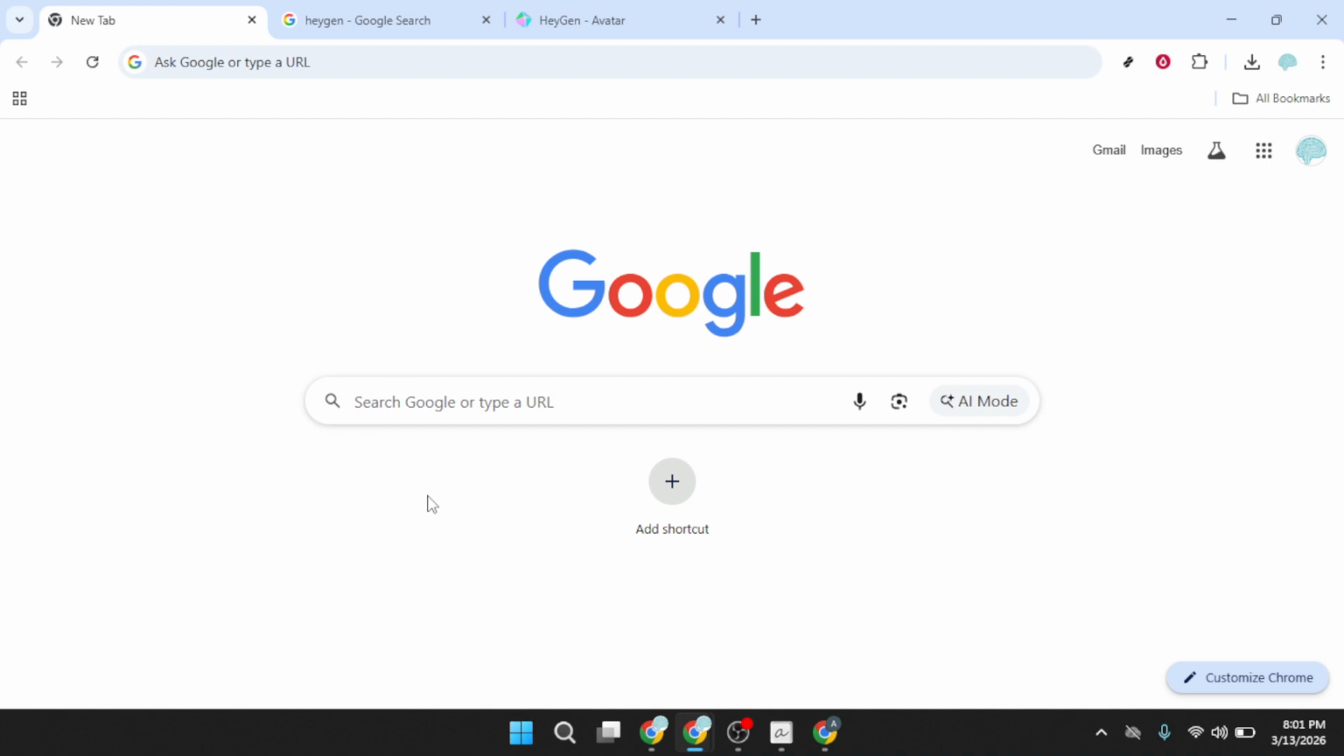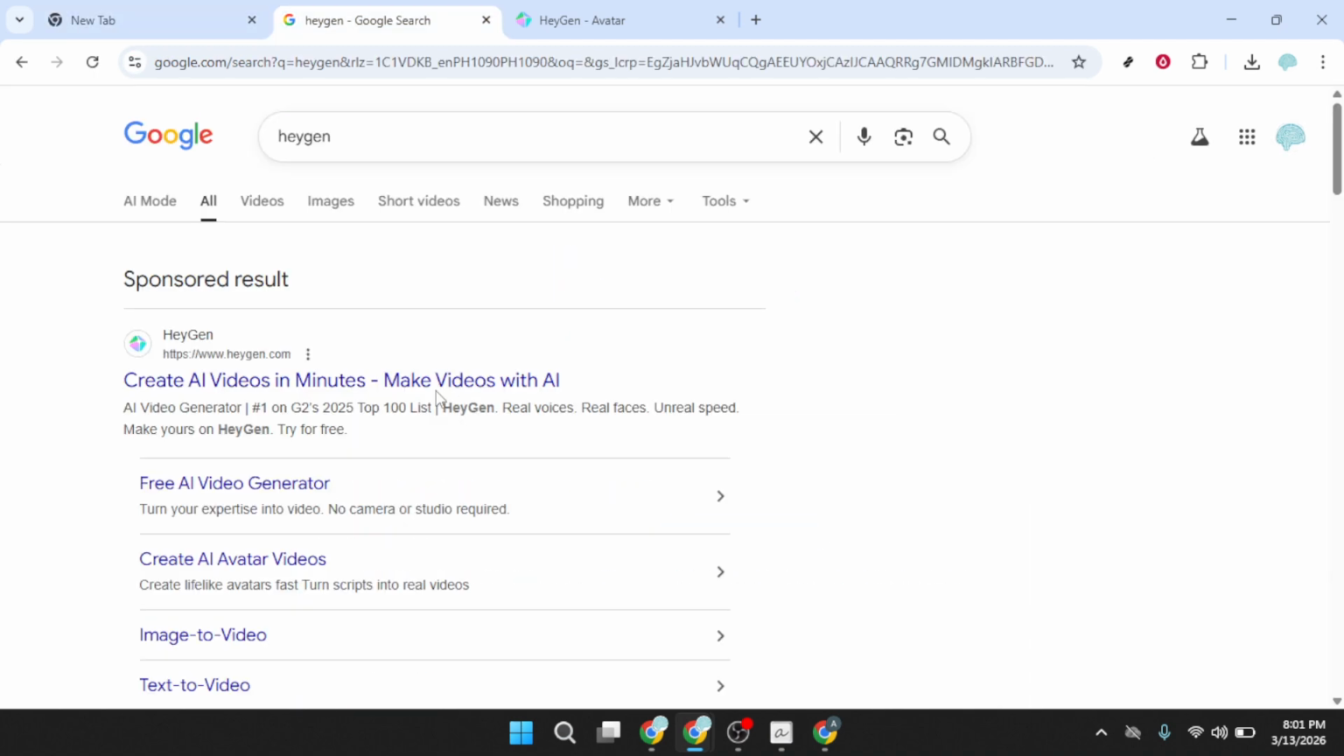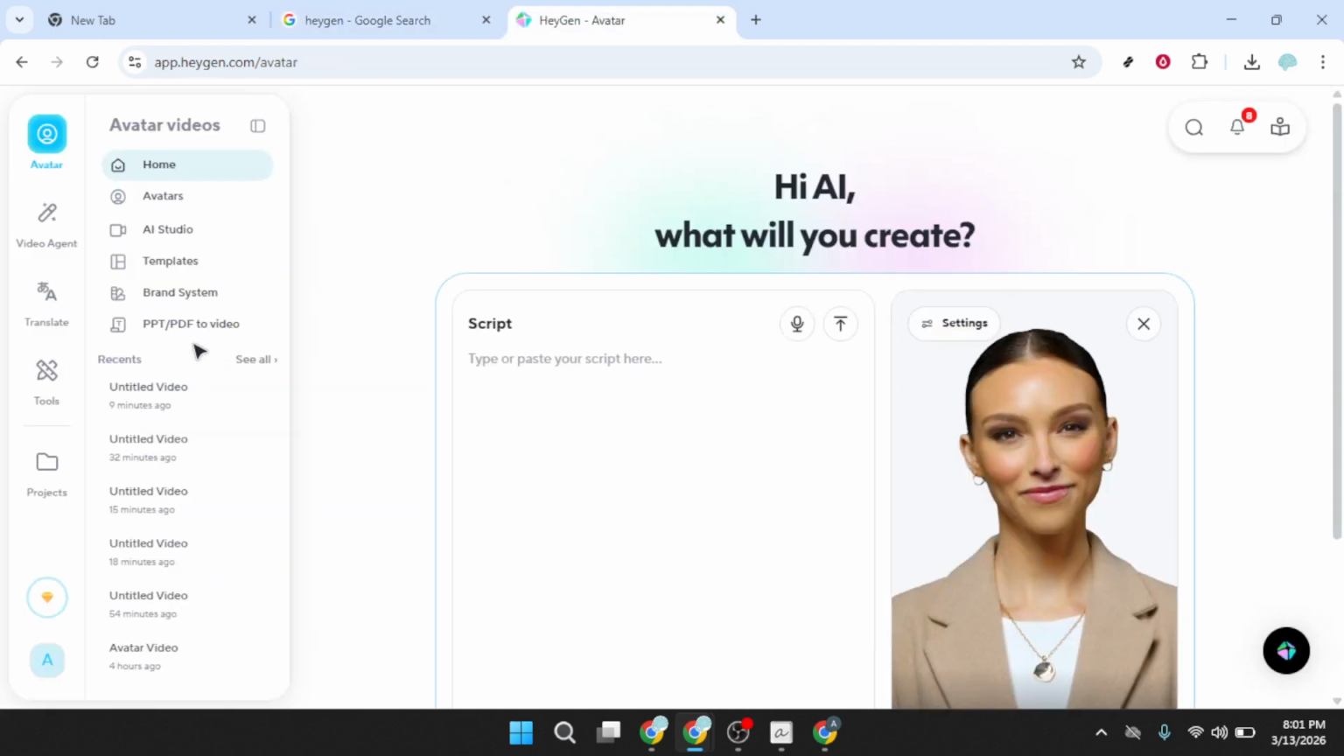First, open your browser and head to Google. In the search bar, type HeyGen, then click the official HeyGen website from the results. If you prefer, you can go straight to the app by entering app.heygen.com. Make sure you're signed in to the correct account or workspace you want to cancel, especially if you manage multiple logins. A desktop browser makes this process easier to see and follow.